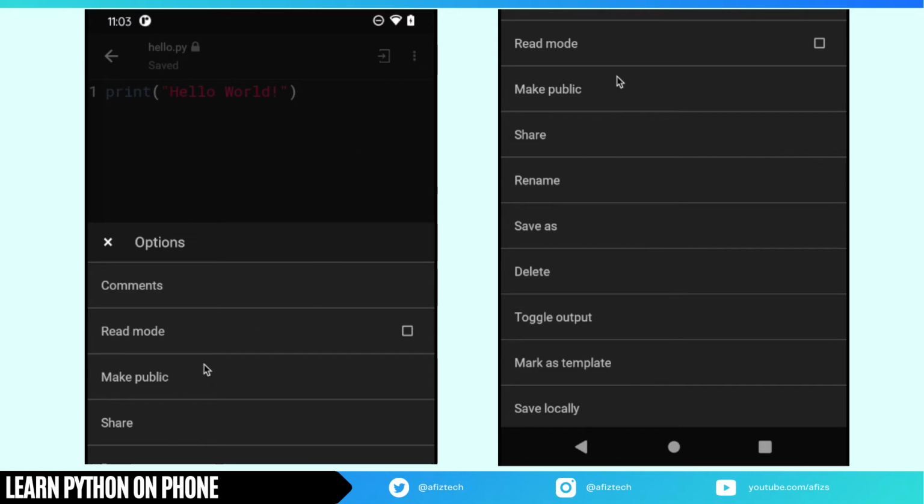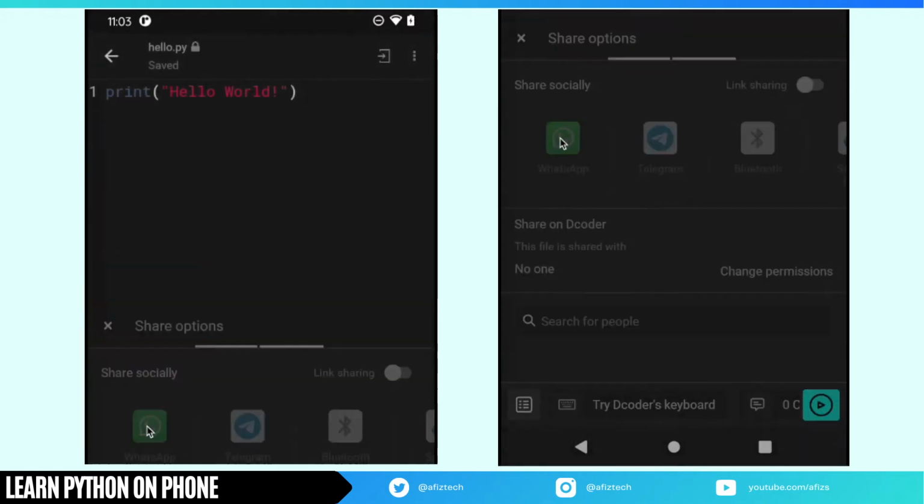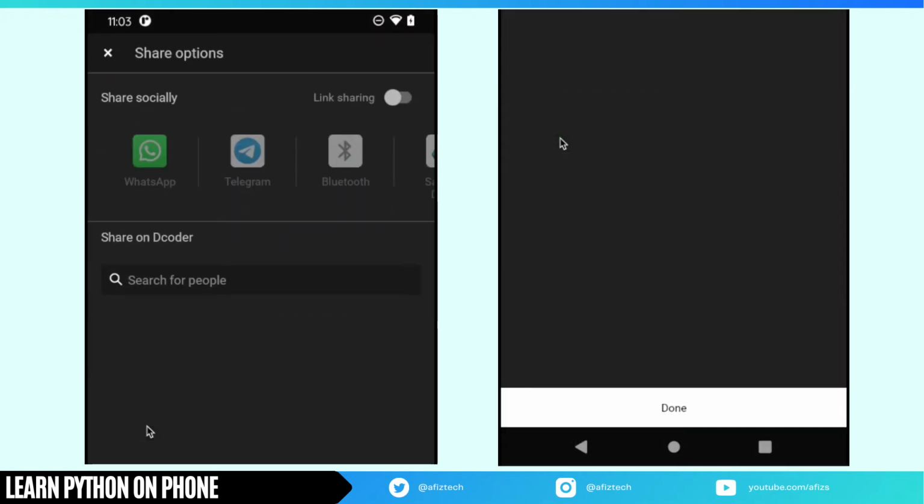As I said, there are many options here, like renaming the file, save as, and we can even save this file locally on our mobile phone as well. You can explore all these options if you want. In case you want to share this program with your friends, you can simply click on this share option and it will open up WhatsApp, Telegram, and any other options you have will also be displayed here.